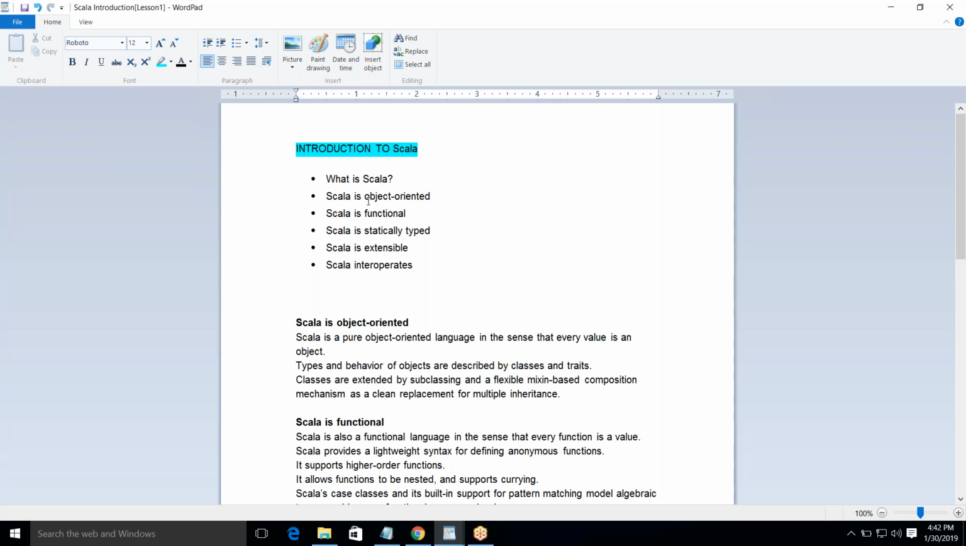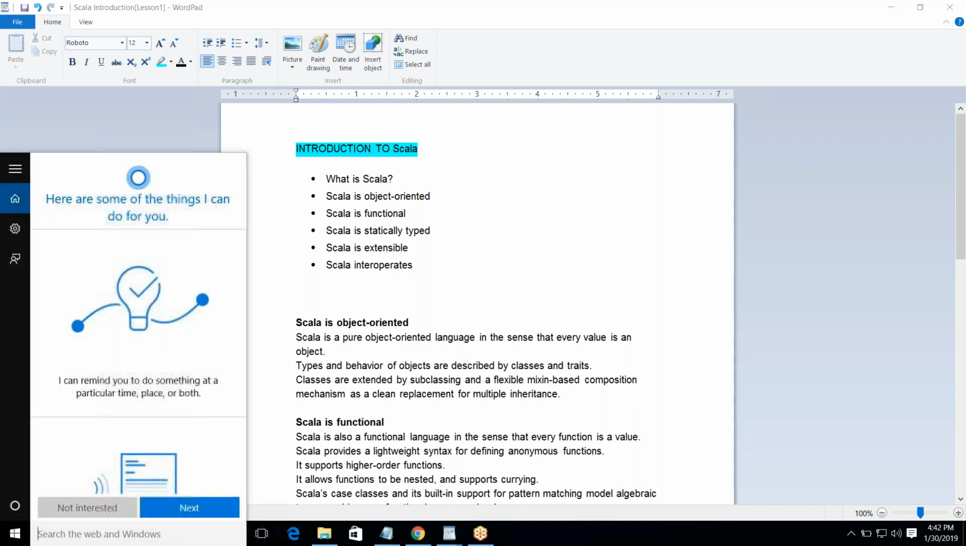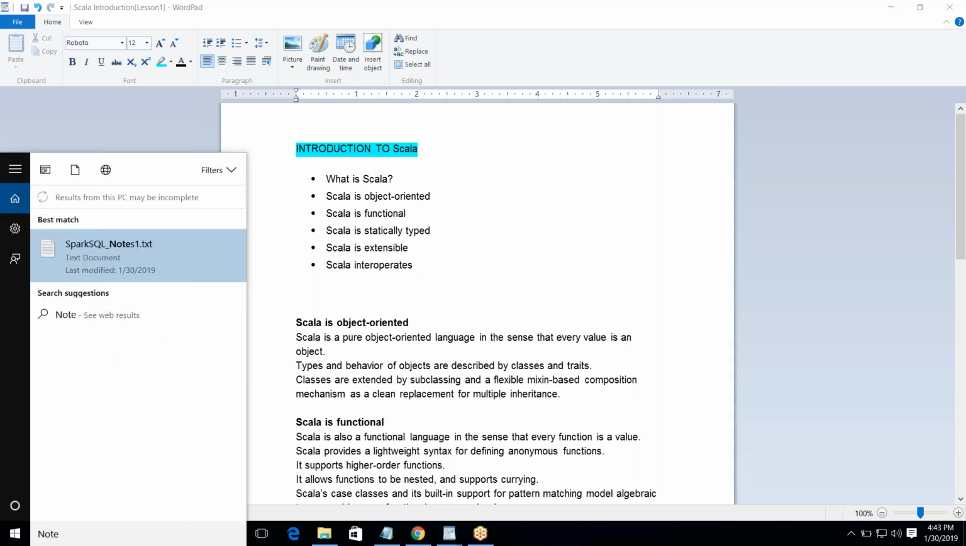When you talk about Scala, it is object oriented, functional, statically typed, extensible, and it interoperates. What are all these? Let's understand. Let's have an eagle eye on all these things. Are you ready for that? The first one is object oriented. Scala is object oriented. So now the question is, what is object oriented?